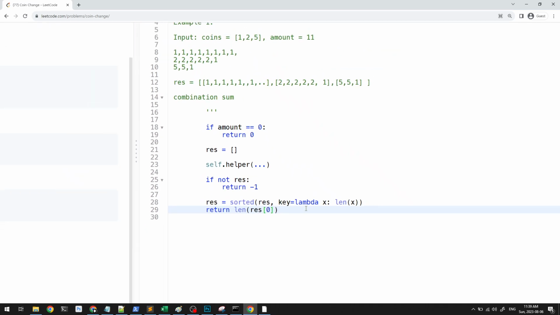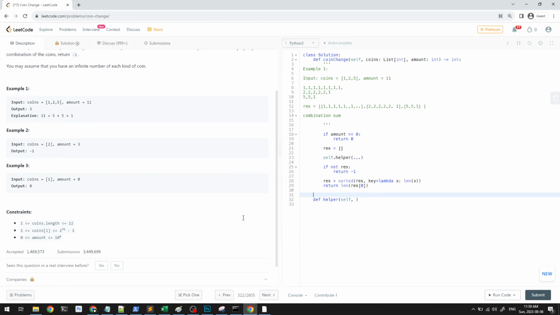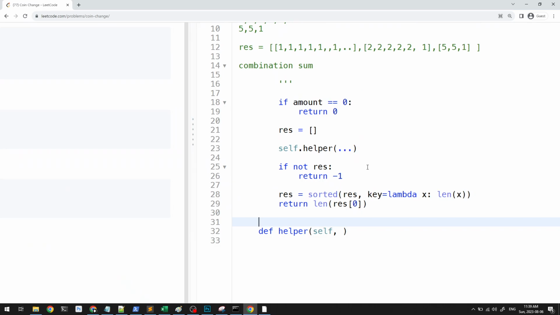Okay, so now we have our driver function. Let's see how we go about doing our helper call. And again, I'm going to go through this relatively quickly, but if you want some more detailed explanation, go ahead and watch the combination sum video where we calculated all of these combinations. But basically, what do we do?